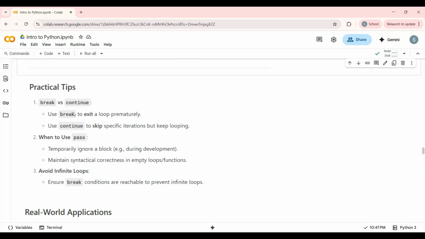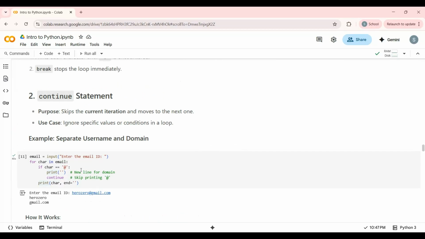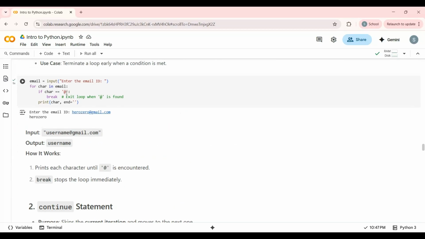Practical tips: break versus continue. Use break to exit a loop prematurely. Okay, that's simple. Use continue to skip specific iterations but keep looping. Break, exit the loop prematurely. You don't want, this was the break statement right here. So you don't want to print this, right? So you break and print the other.